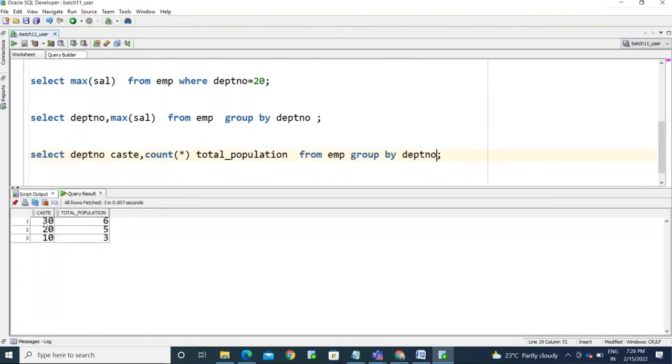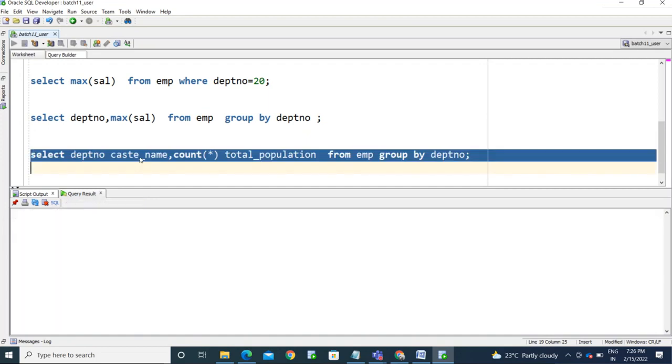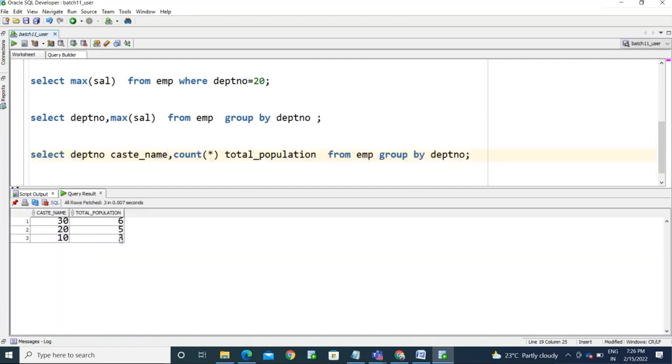See here, caste name, caste name, the caste name, caste name, and you are taking the 6 plus 5 plus 3. So total 14 records. 6 plus 5 is 11, 11 plus 3 is 14. So you have the total employees 14.